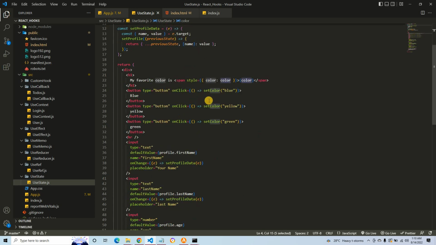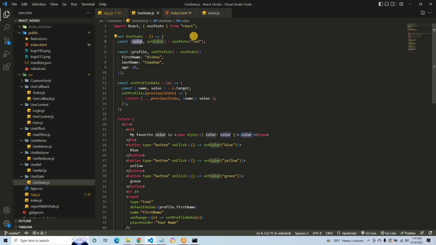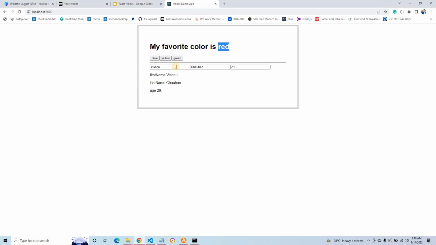Now let's check. I have already run this application here. The 3 buttons are here. Initially the state value is red, so now it shows my favorite color is red, and there are 3 buttons also.